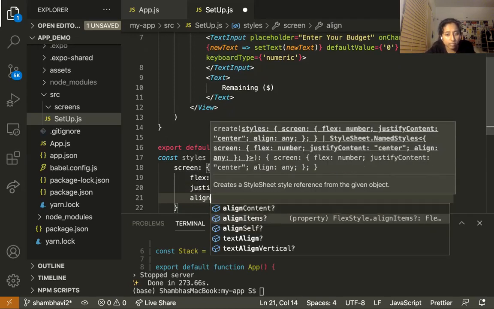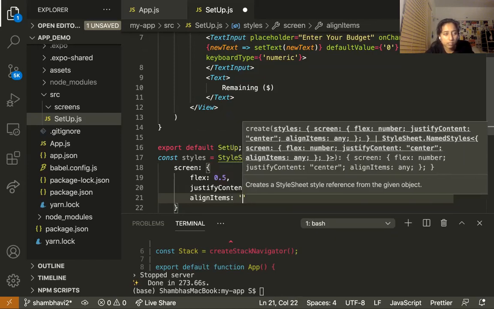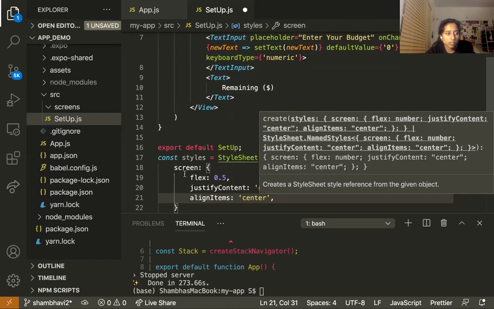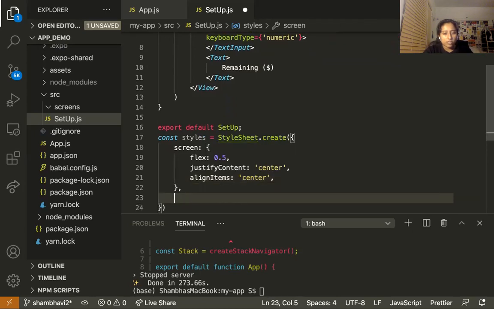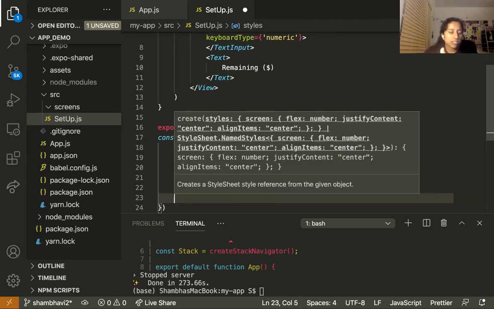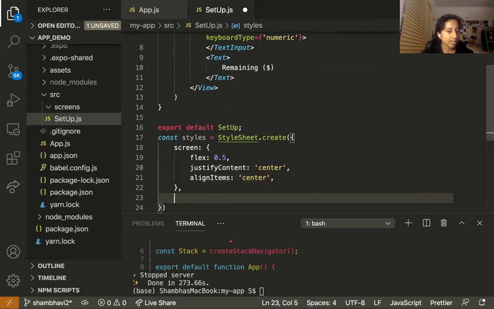And I want the items to be aligned in the center. And I also want to add in a title style, maybe for the different displays, like for the money, for the monthly budget, remaining expenses. I want them to maybe be titles or subtitles. So I'm just going to set up some style for that.